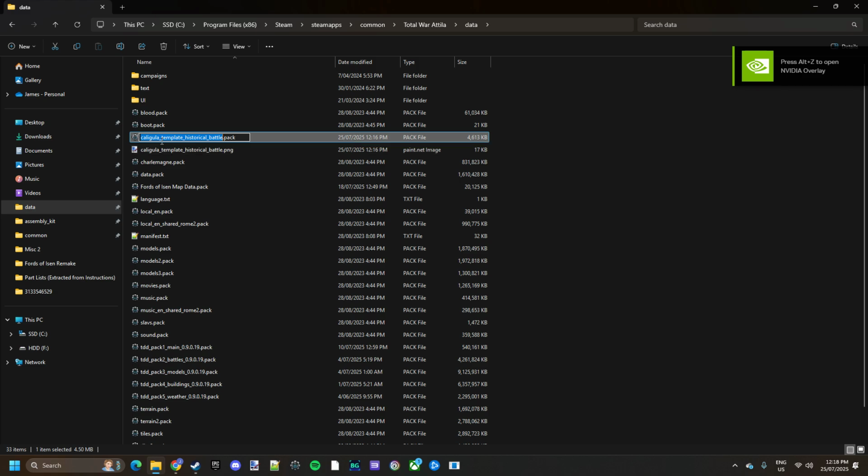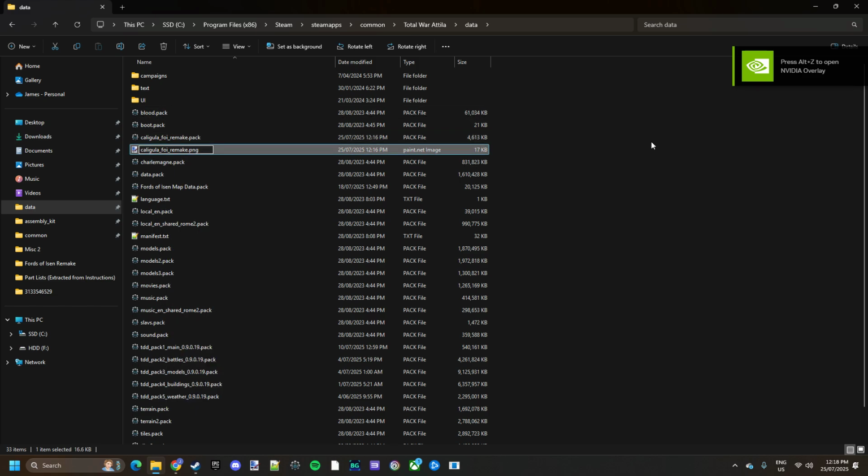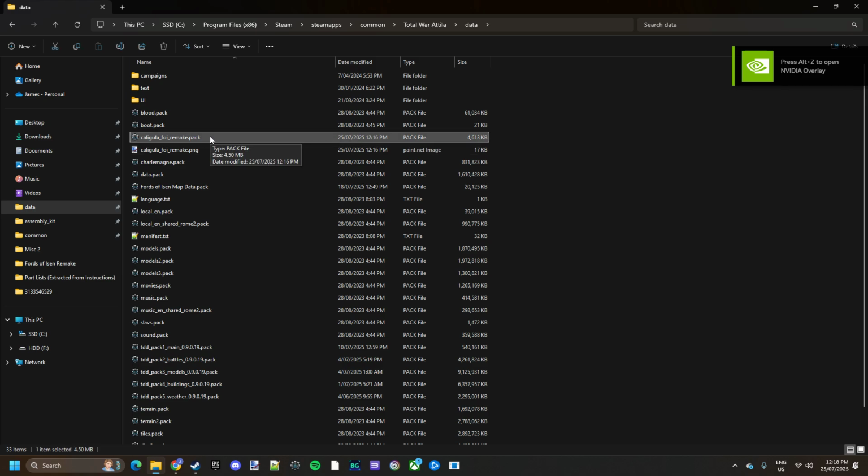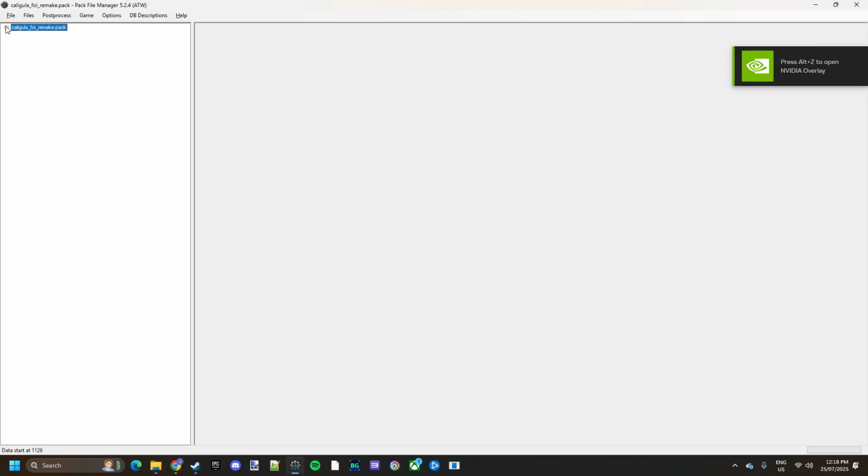Now, like I said before, the whole point of this tutorial is that I'm remaking the Fords of Eisen battle. So I'm going to rename this pack to Caligula FOI Remake, FOI being short for Fords of Eisen. I'm going to copy that name and also rename the PNG file as well. Now I'm going to use the pack file manager to open this pack. You can also use Rusted Pack File Manager. Now I'm going to expand this.